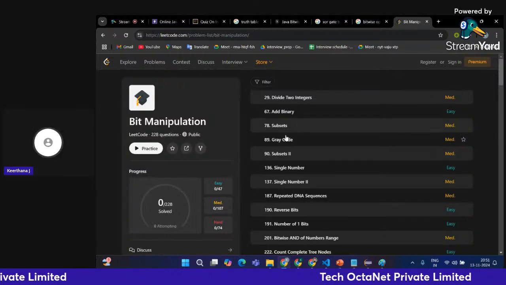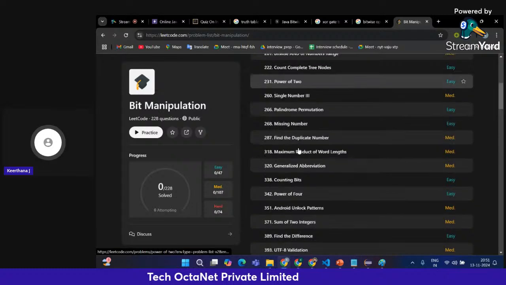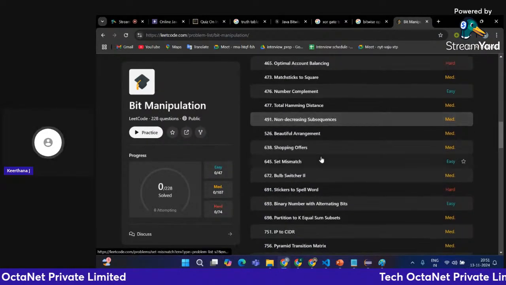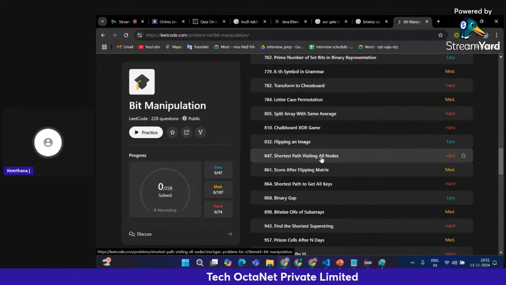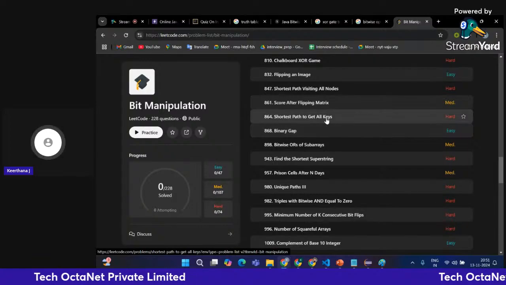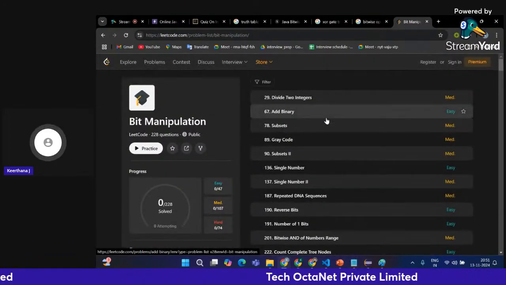Like see here, in bit manipulation, 228 problems are there on LeetCode. You can try solving them, start from easy level and then medium, and then hard will be a combination of easy as well as medium problems. Okay, so for shortest path to get all keys and such, we'll be using bitwise operators only.